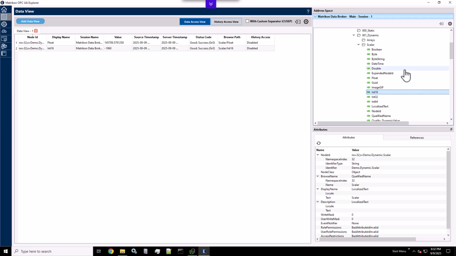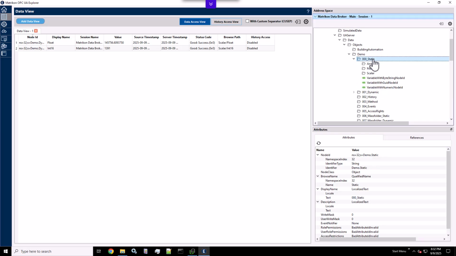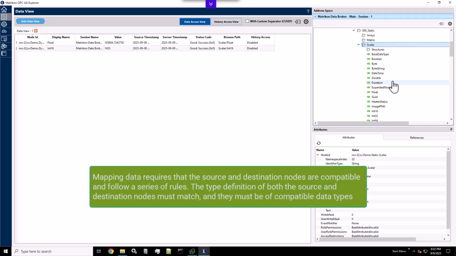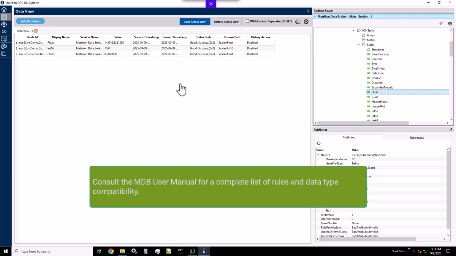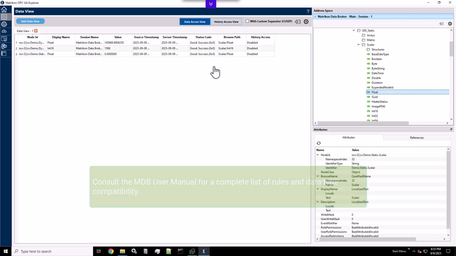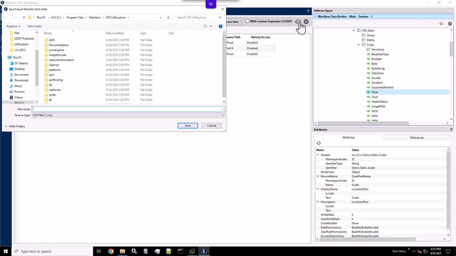I'm not going to define a destination node for the second mapping, so I am only adding 3 nodes here. This is a good time to check that both source and destination nodes have the same data types to avoid typecasting errors. Once you have your list of source and destination nodes compiled, click the Export Monitor Data Item button. Provide a location and a file name and click Save.